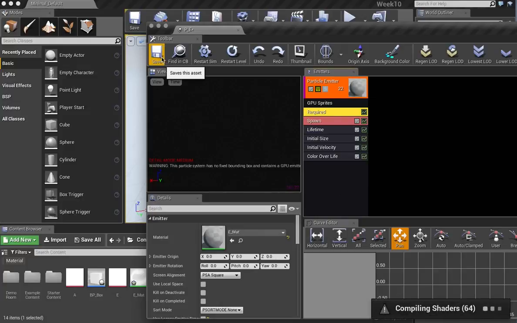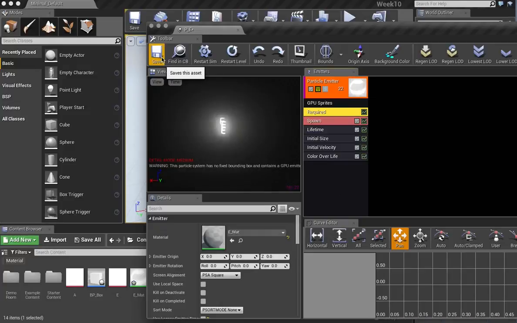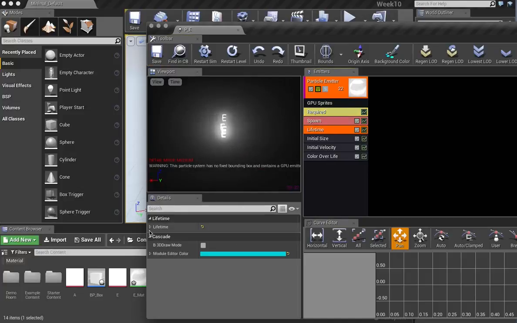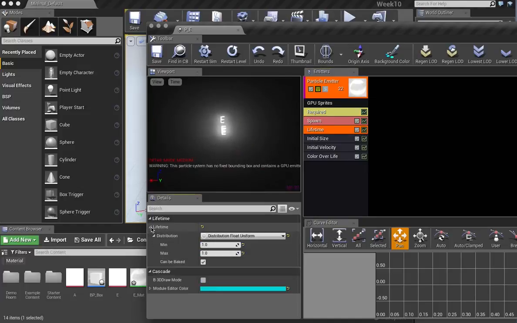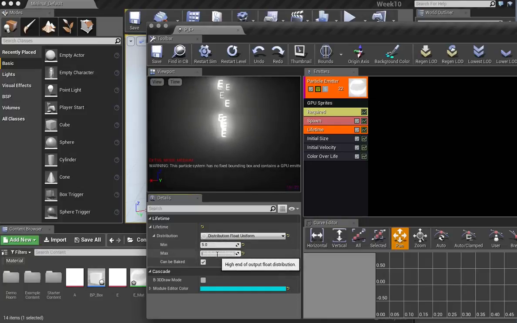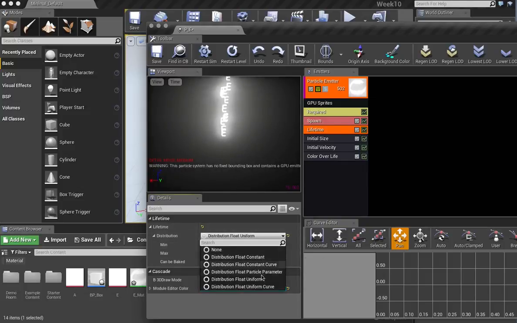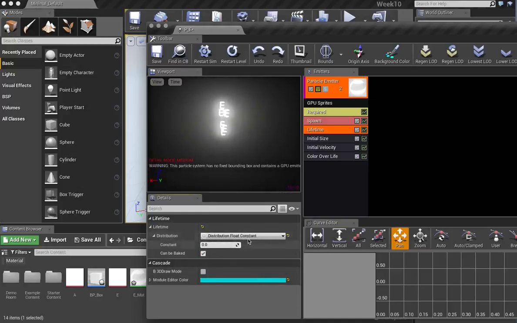Compile shaders. There we go. We've got an E. But I want, so hold down shift and control down all these, a lot of little dongle things. Particles are all about being organic and having different variables. So distribution float uniform means I want it to last between 5 and 25. This is a way of getting a little bit of variance. If you want it to be an exact amount, you can just say it's constant, and then it gives you just one value.